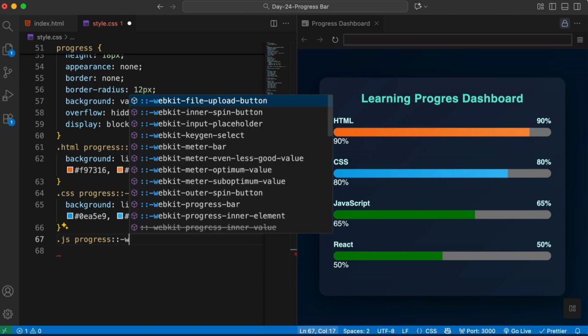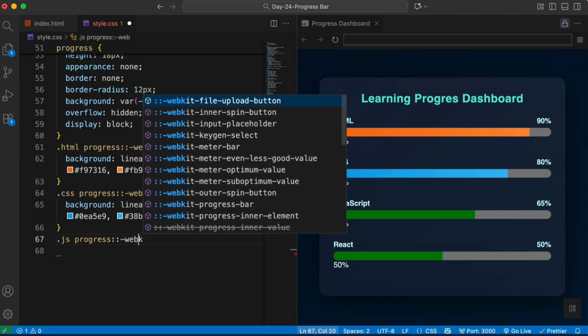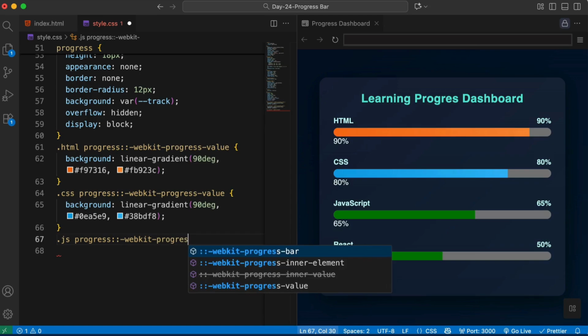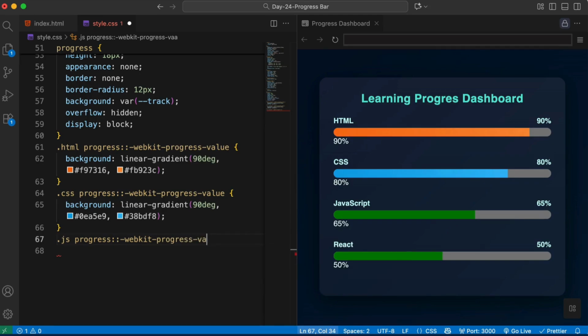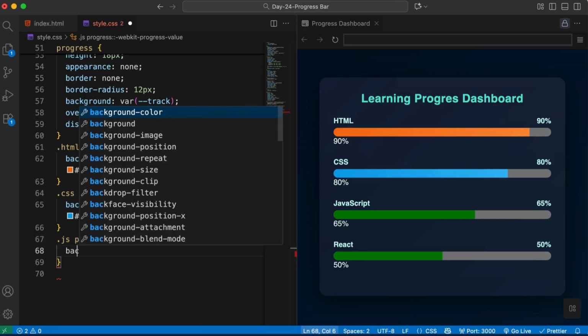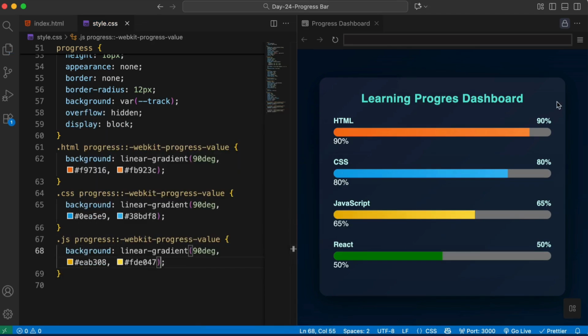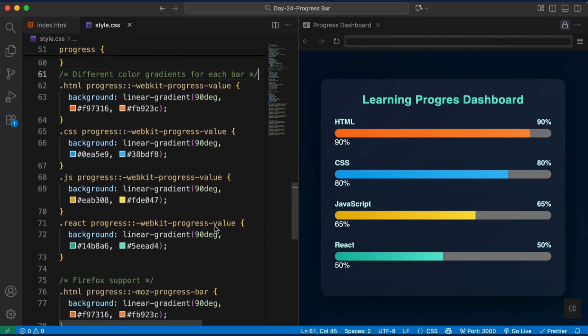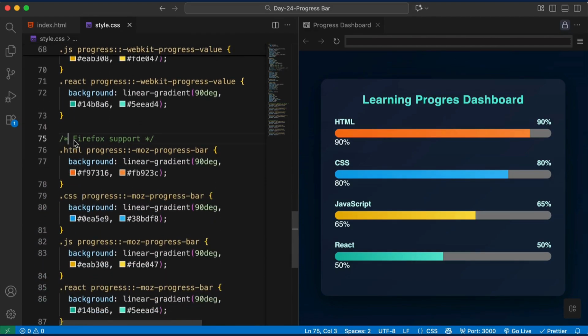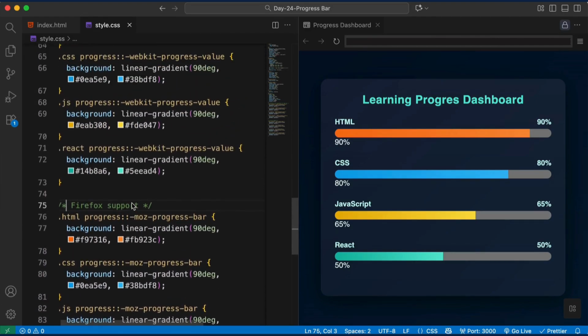For the JavaScript bar, I used a warm yellow gradient, moving from golden to soft yellow. It gives that energetic, creative vibe that perfectly represents JavaScript. I also added Firefox support so the progress bars display beautifully across all browsers.